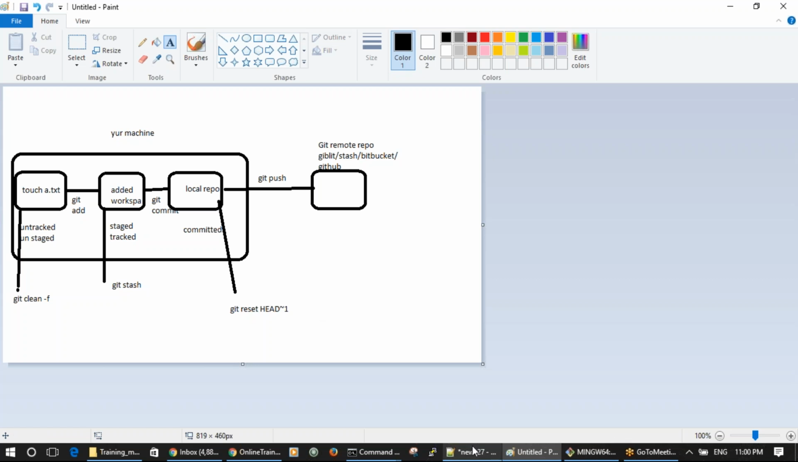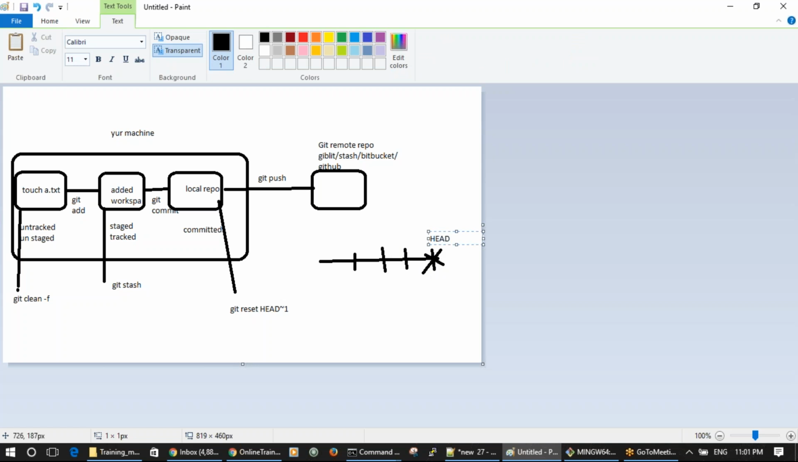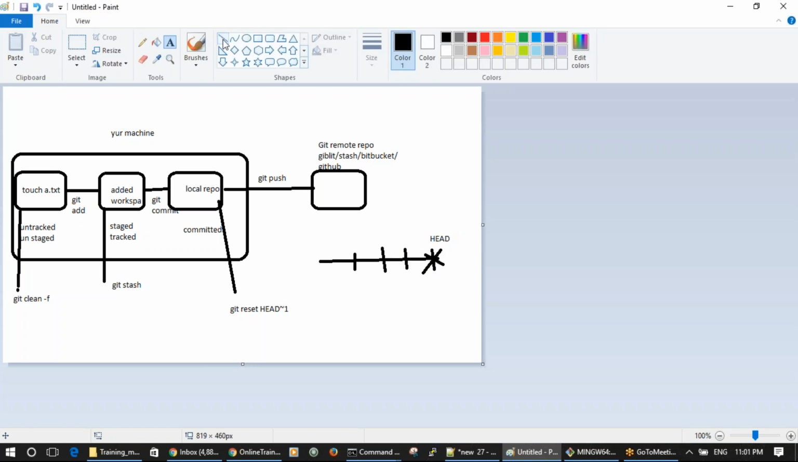If I show it on your master copy, this line is your master. You have made many commits. Now you made one more commit, this commit. If you don't want this commit to be there in your local repository, right now the head is pointing to this commit. That is the head revision number. If you want to go back to this revision number, you need to use git reset head -1. If you want to go back to this revision number, you have to use git reset head -2.